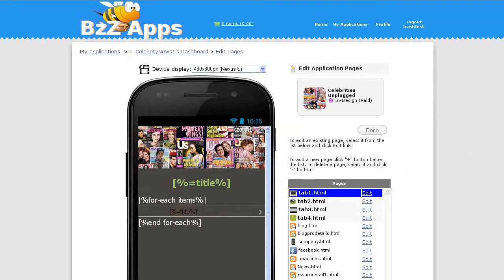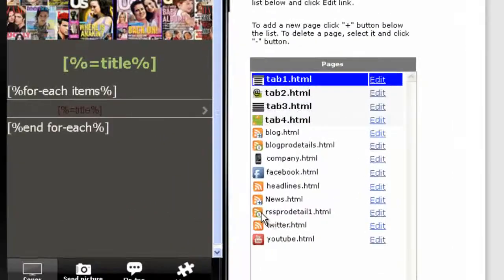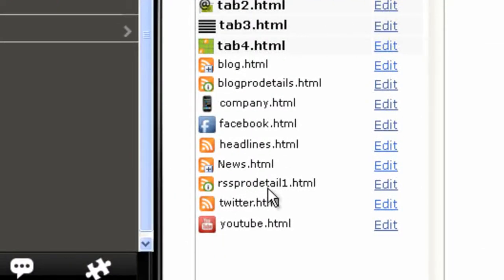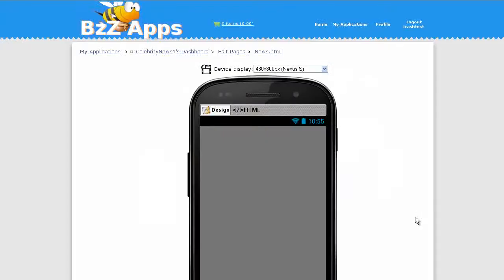In our application, we now have two new pages. One is called news.html, and the other is RSS Pro Detail1.html. The news.html page is where the RSS feed will be displayed, and the RSS Pro Detail, as it suggests, is where the details of each link in the RSS feed will be displayed. So let's edit news.html and add our Gangnam Style RSS news feed.